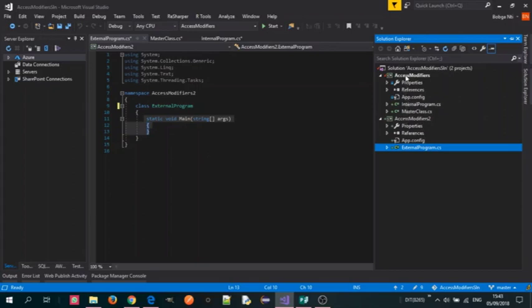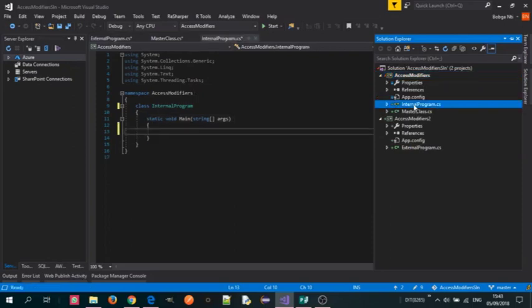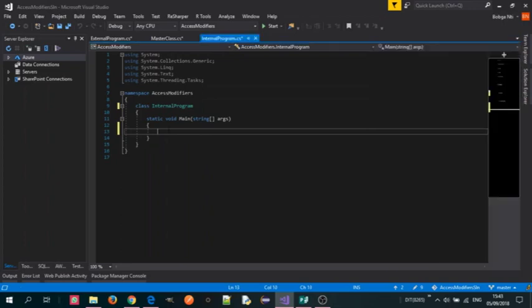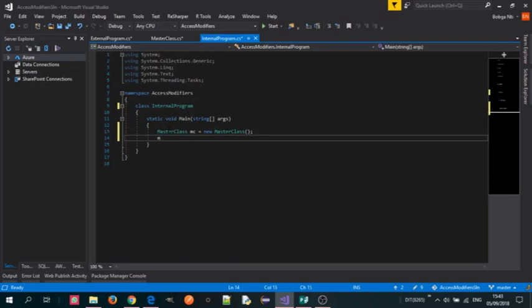Let's go back to the first assembly, access modifiers 1, and in the entry point let's try to call the master class. So we have an instantiation of the master class. We go master class MC equals new master class. Now let's see the scope. MC dot, we can't see anything. There's no private. We can't see the private.